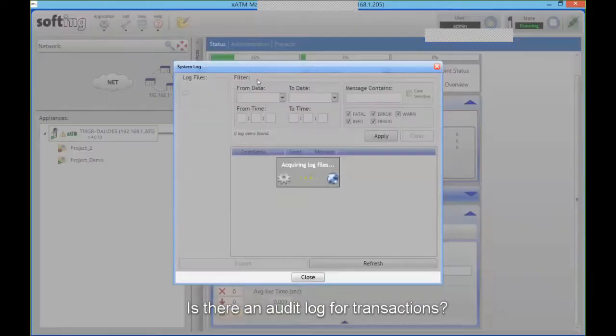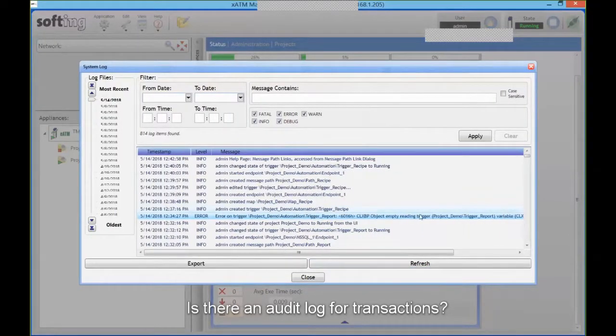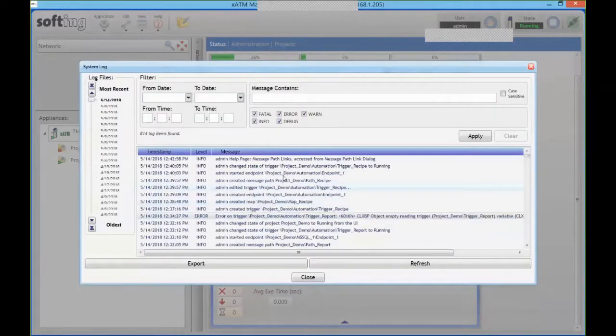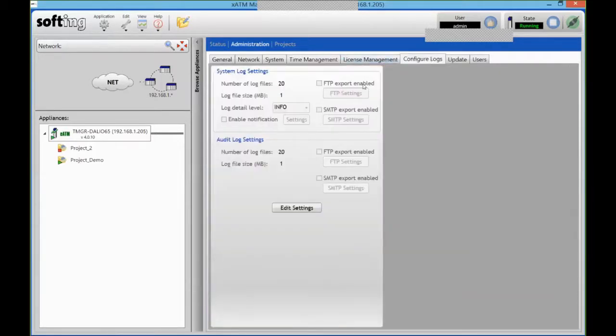So you can see here we've got a system and an audit log that's going to store all the information on what's happening in the module. So you can see here my error was here, and this is because when I downloaded the program to the Logix, the module couldn't read that value from the module. So you can get all that information here. Or you can export that log automatically either to an FTP site or as an email attachment.